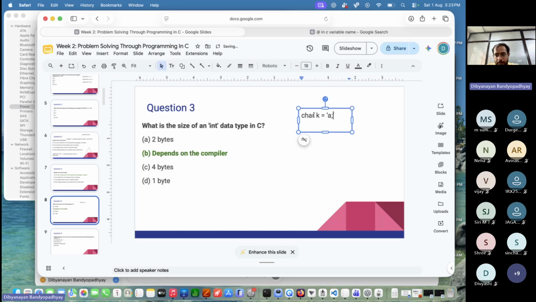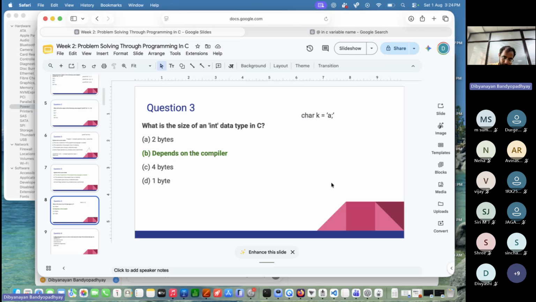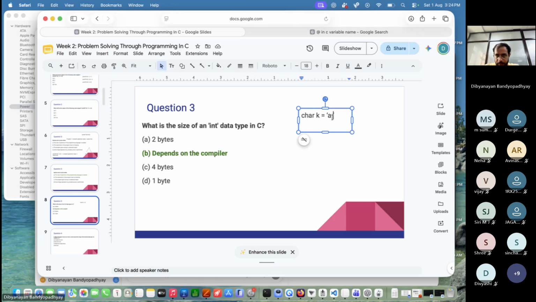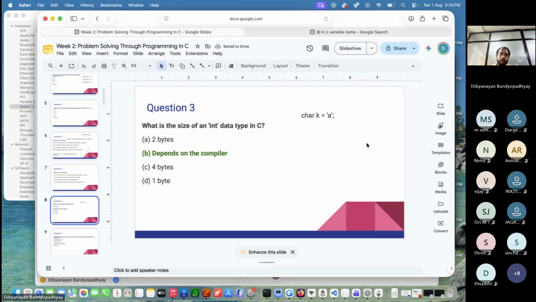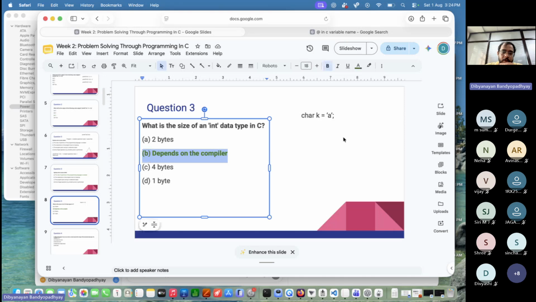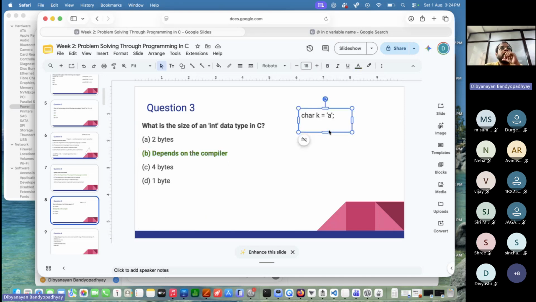So for each data type, let's say for the character data type, how many bits or how many bytes will be allocated? Anybody can answer this. Forget about int, because the answer actually depends on the compiler. But for character, is there a limit? Do you know? 1 byte. Correct. So for character, if you declare it like this, 1 byte of space will be allocated.